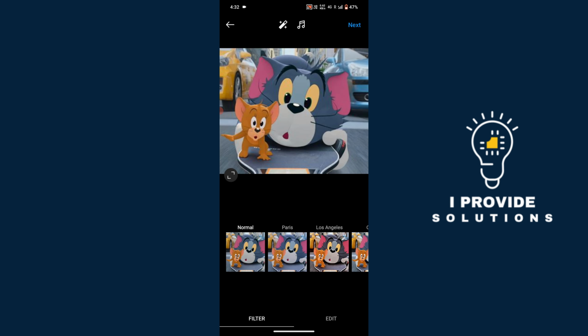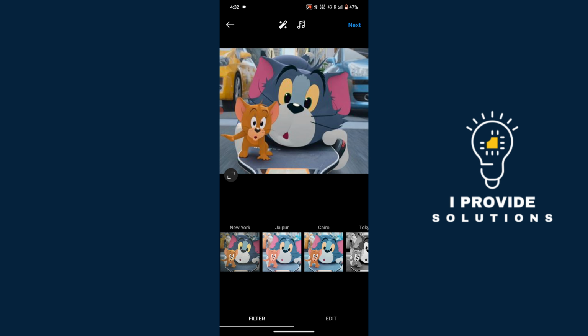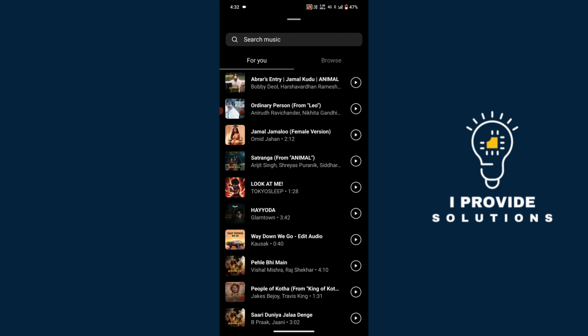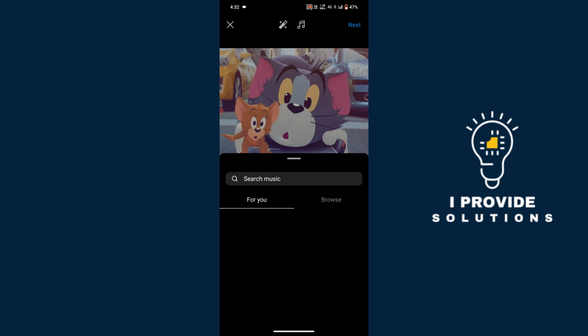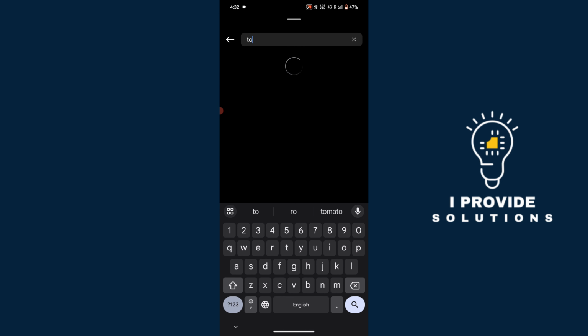and next here we have the edit option. So if you like, just edit it. If you need to add music, click on the music symbol here. Now, I'm taking the Tom and Jerry BGM.